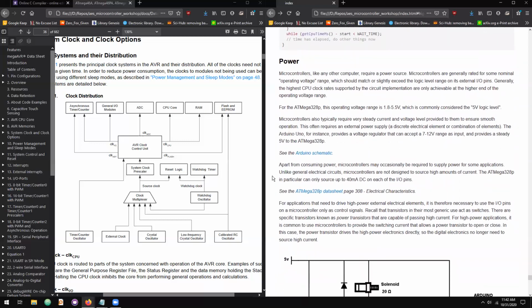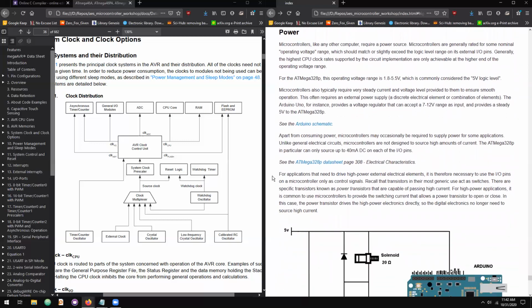The other major consideration when working with microcontrollers is power. So any computer requires power. And microcontrollers are generally rated for some kind of operating voltage range, which may be different from the logic level that the microcontroller uses. Generally, if you want to operate the CPU clock at the highest rate, so let's see.